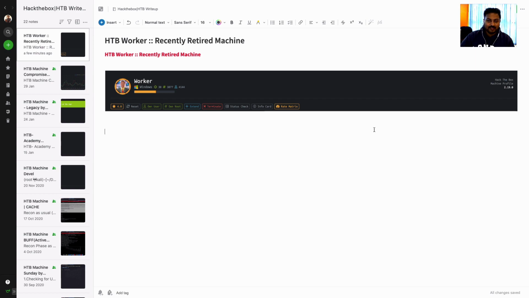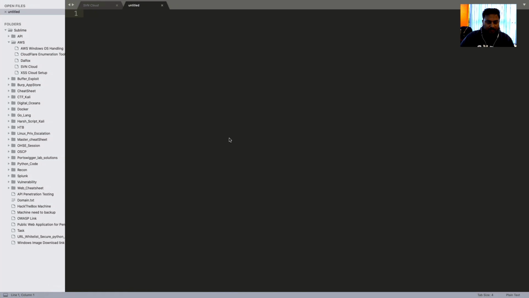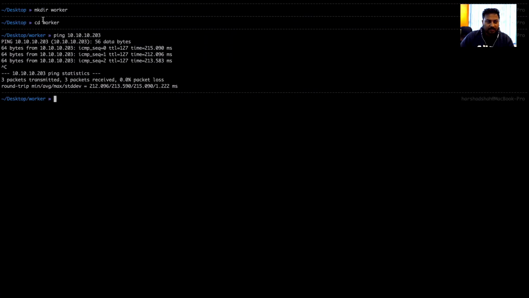Let's begin. When we go to my terminal, I create a folder called worker and I'm inside the folder. After that, you need to scan using nmap. You can use nmap -v -capital V -p -capital A, and then -oA and the target IP address 10.10.10.203.